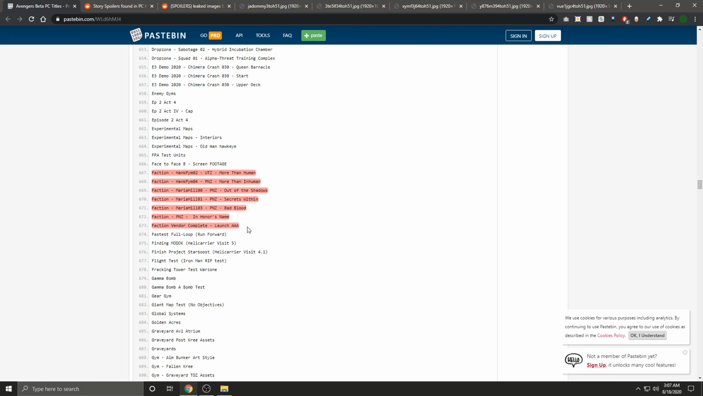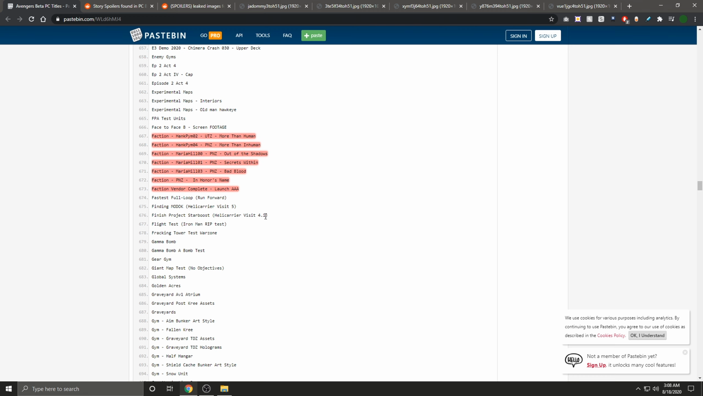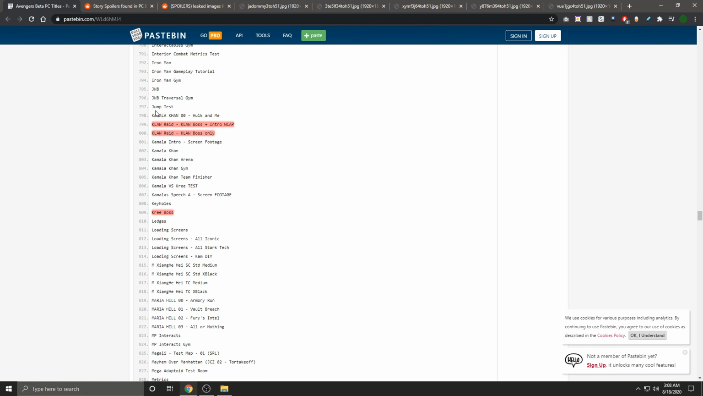The more reputation you get, the higher rank you get with that faction, then you can buy more things, possibly unlock more missions or quests with them. Something like that. And it does seem to indicate that. Then we have more stuff.